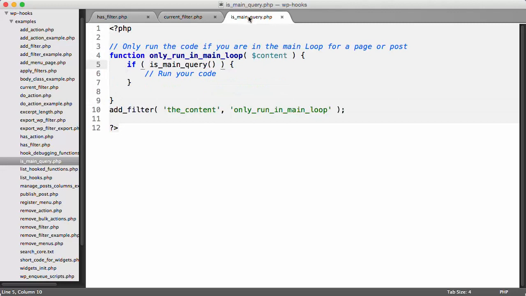The final one is isMainQuery. This is helpful for filters that apply to things that are done in the main query. The main query would differ, for example, if you were running multiple loops on a page or multiple custom loops. What this will do is make sure that this is the main part of the page, post, or custom post type or whatever it is that's being echoed out, and it will only affect the code there.